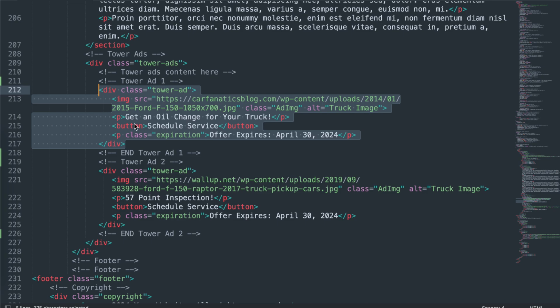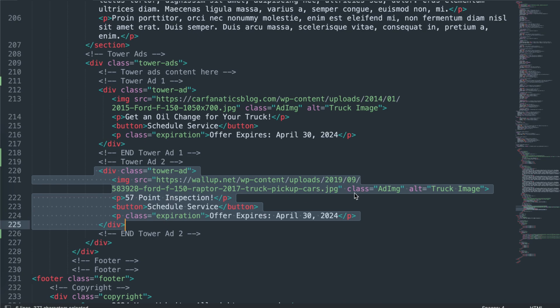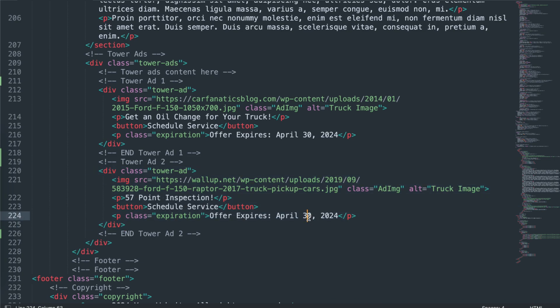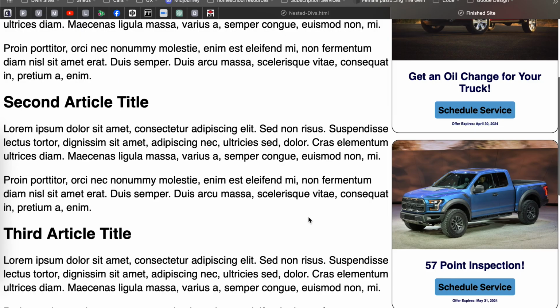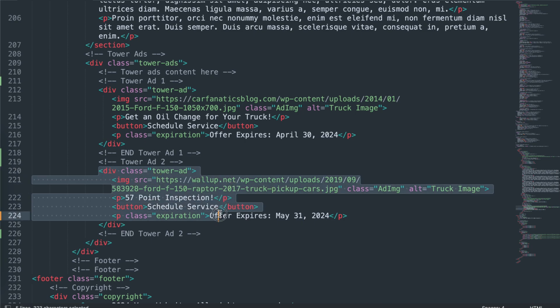Once I got this one perfect, I then copied that code, pasted it here, and then changed the image and the text. If I wanted to, I could change other things like May 31. So we'll do that right there and refresh, and you'll notice that my offer expires here. You can see that really all I'm doing is just reusing code. Again, copy and paste is your friend here. I'm totally cool with you copying some code, so long as you can go in and actually make it work.